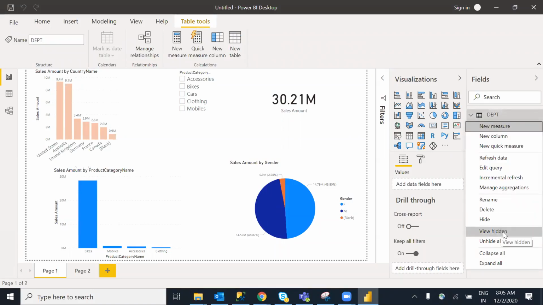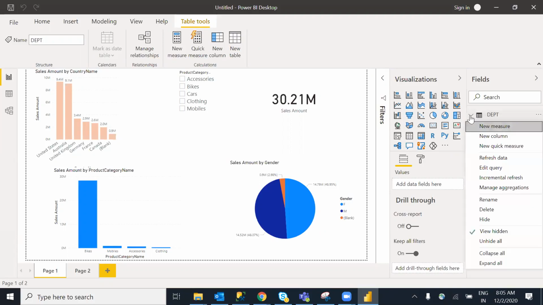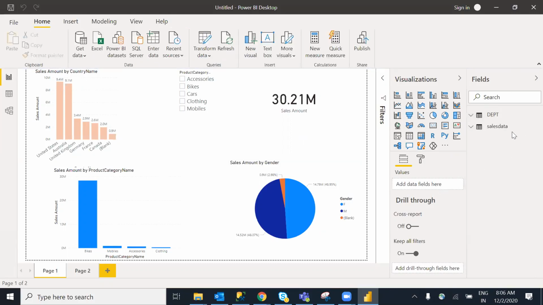View hidden, if the tables are hidden. I want to see what tables are in hide mode, so we can see those options. Unhide all, collapse and expand, these are the two options. As of now this is how it is.